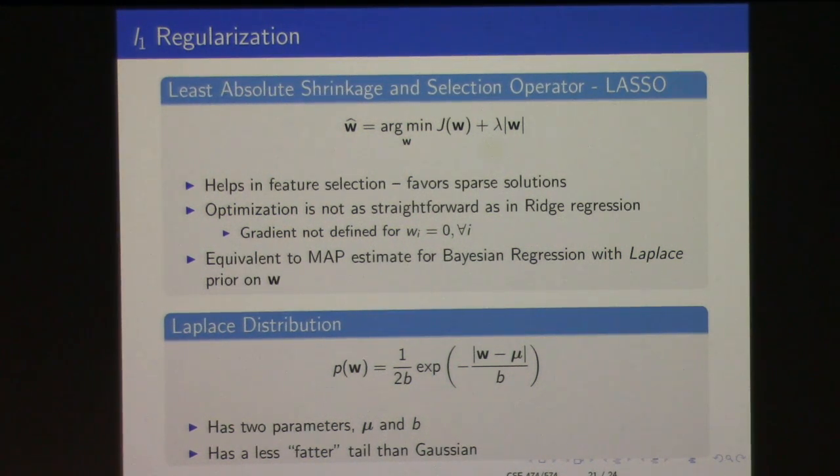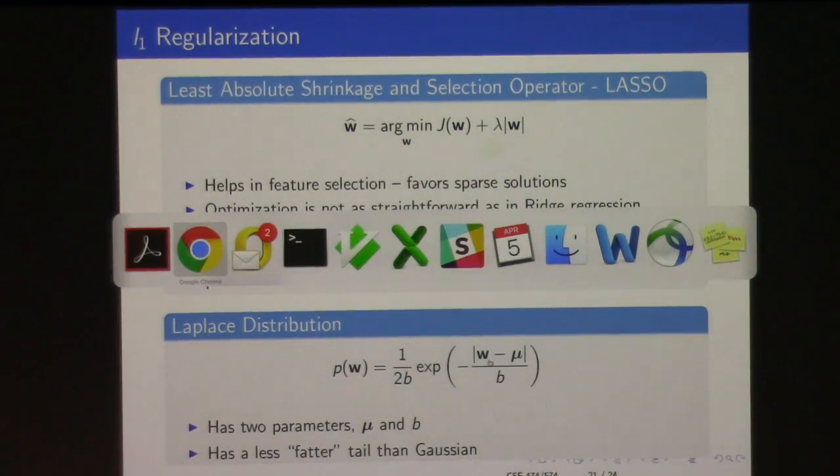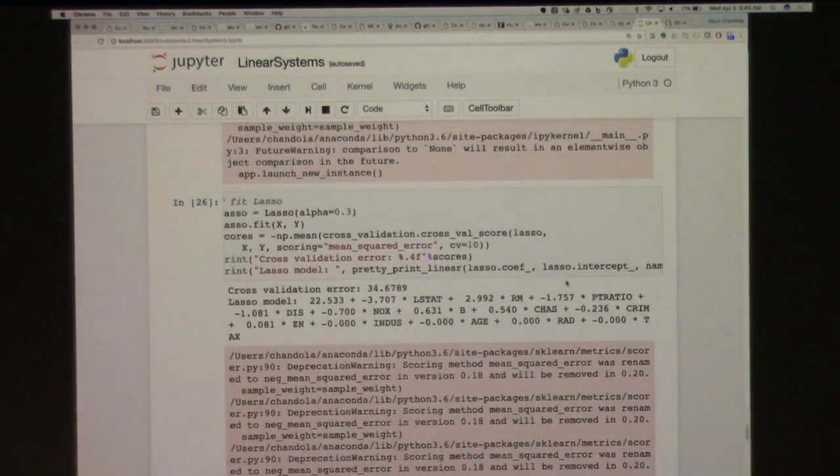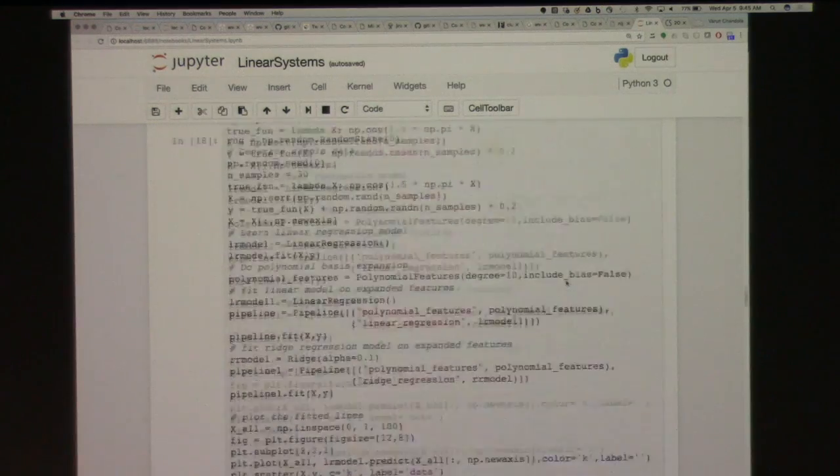The reason they are the same is because if you look at the Laplace prior, right? Somewhere I had that. Yeah.